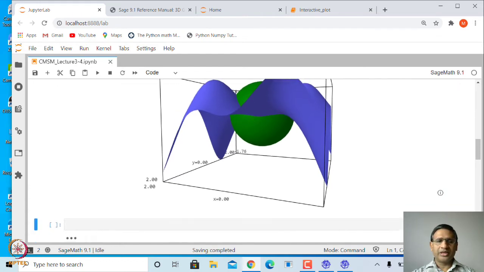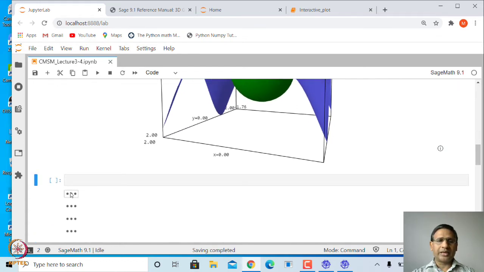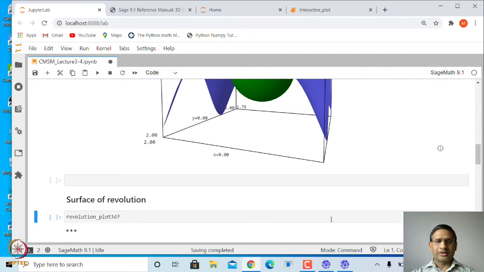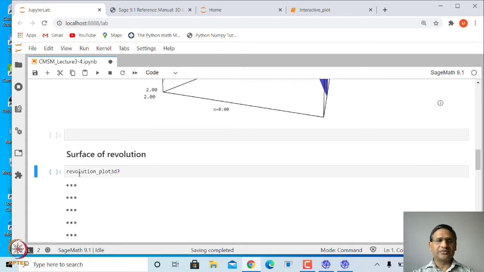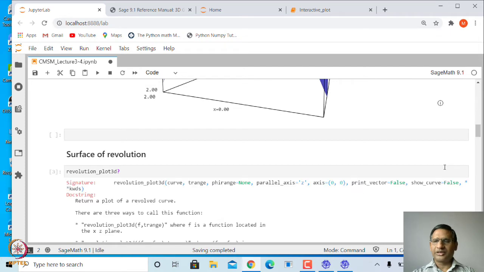Next, let us look at how we can plot a surface of revolution. This concept is very important in calculus. So, Sage has an inbuilt function to define a surface of revolution. This is called revolution_plot3d. So, if you take help on this revolution_plot3d, it will tell you how to use this function.